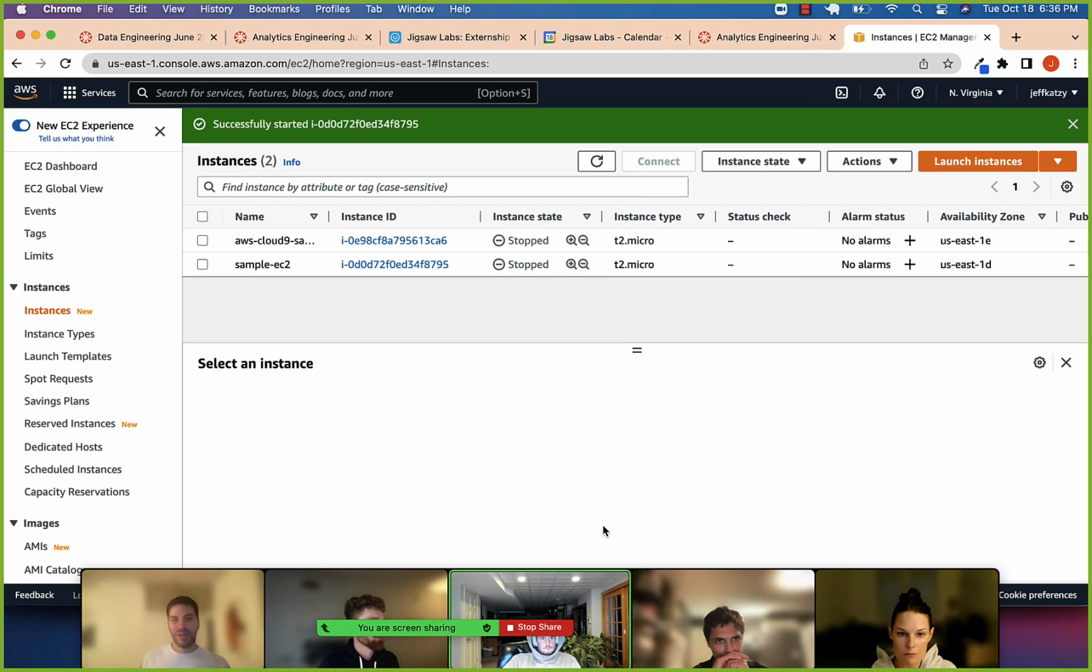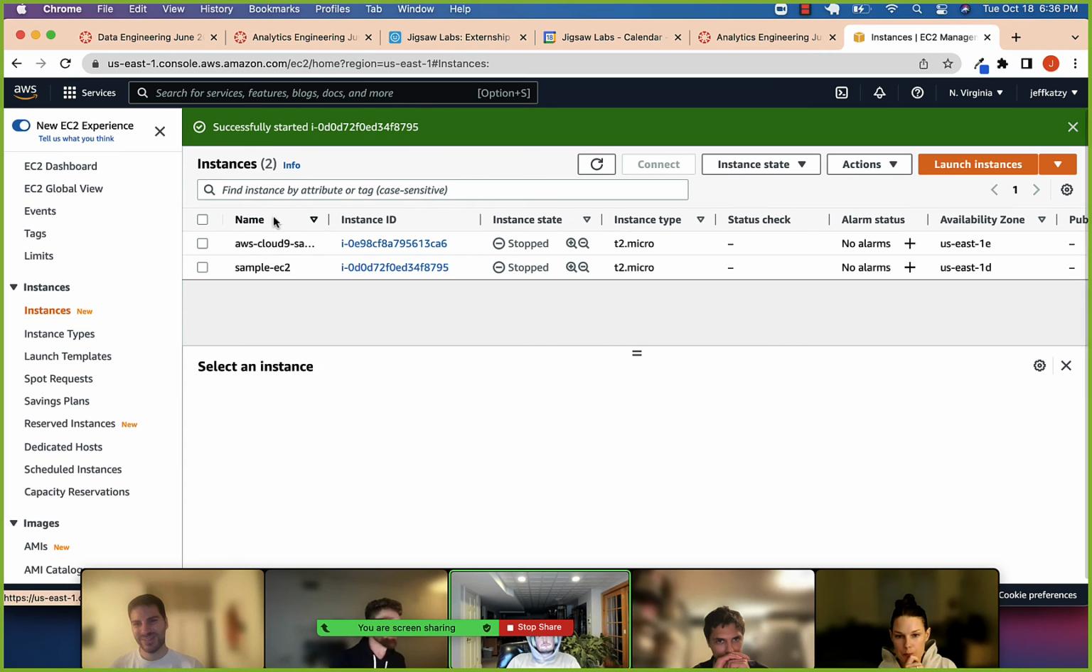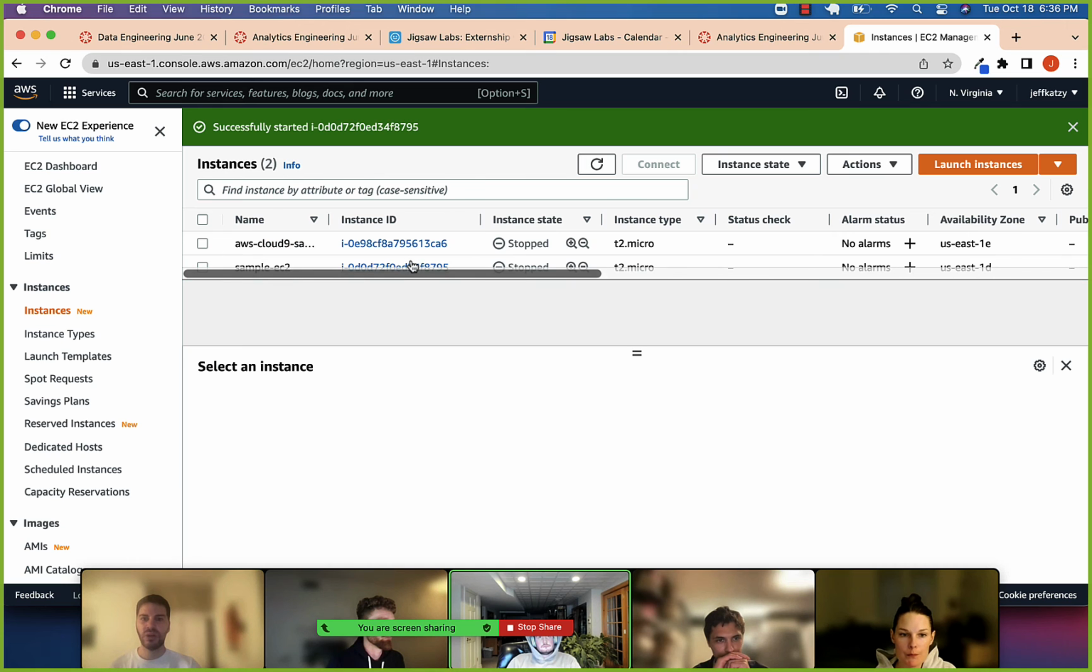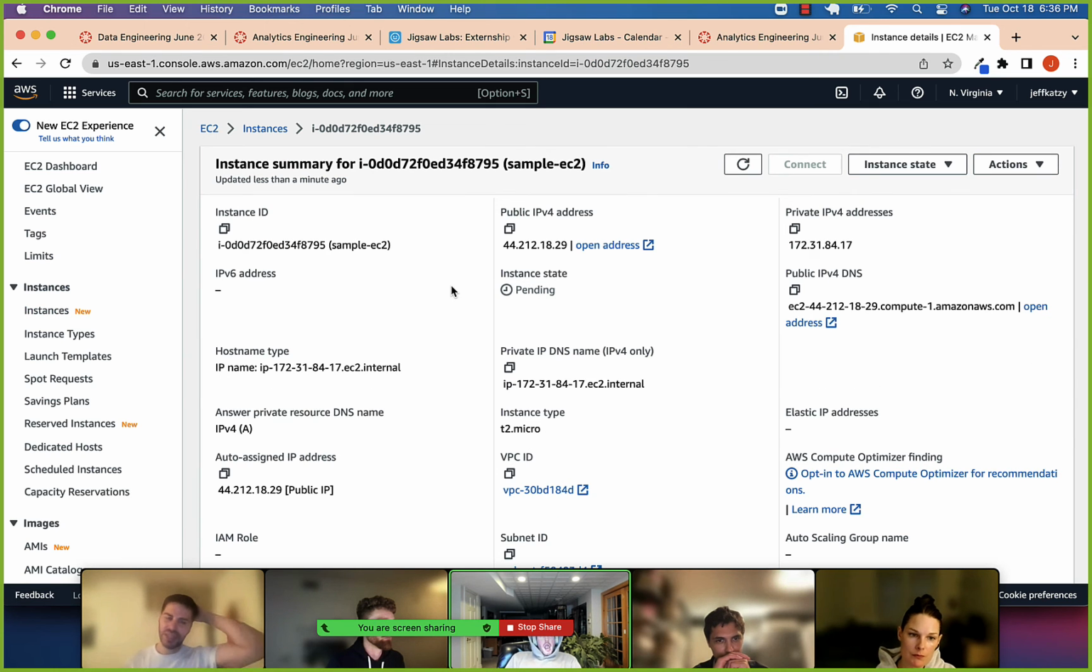Amazon's doing its best to make things easier, but they are notoriously bad at UI. So that's just the way it is. All right. So you can then click on this instance, and we can see that it's starting up.